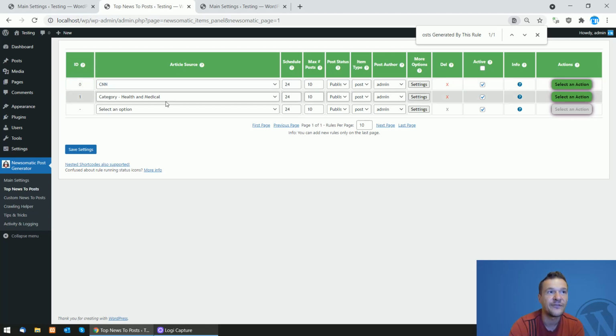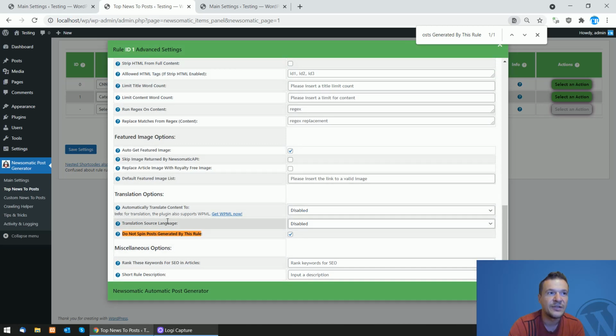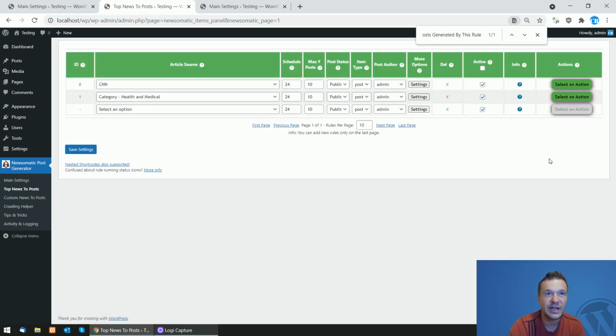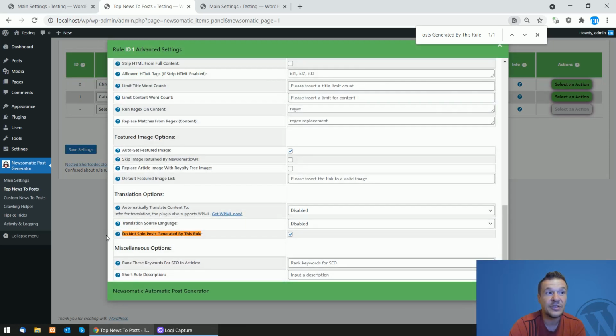If you have different sources from different languages and want to translate to other languages, then I recommend that you use this settings field from inside of rule settings. And don't forget to use also the do not spin posts generated by this rule checkbox to disable spinning for posts generated by some specific rules. Okay, so yeah, this is the tutorial for how to use spinning and translation in the Newsomatic plugin.